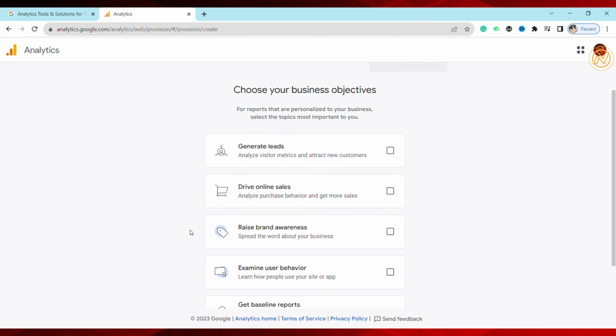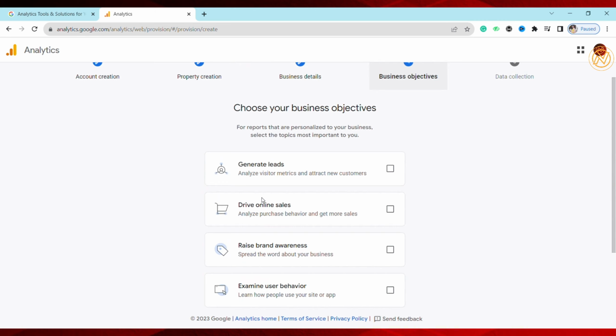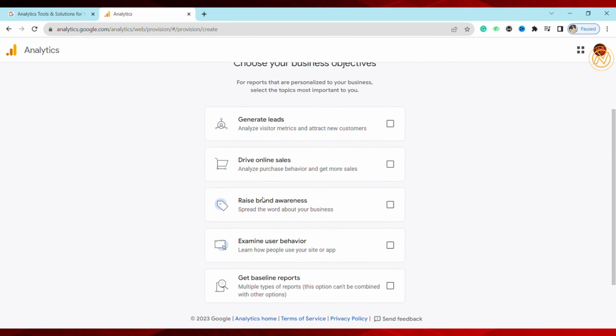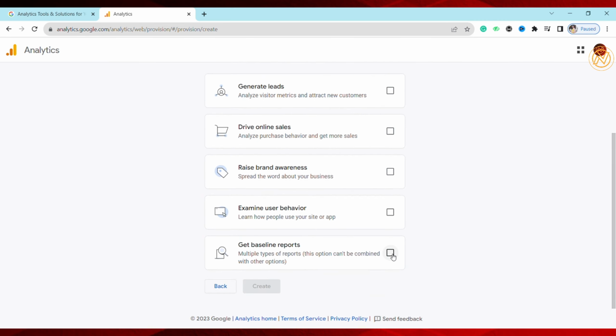And here you have to choose the business objective. I will suggest you to go ahead and select the get baseline reports. You don't necessarily have to click on lead generation, drive online sales and all of that as of now. If you need them, you can later on edit them as well. So just go ahead and click on get baseline report. So just click on create.